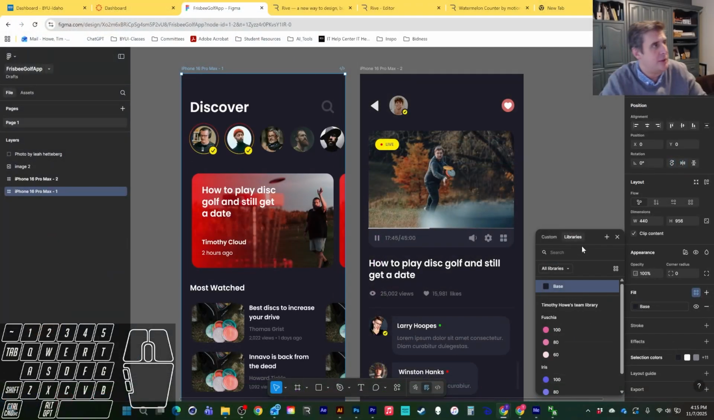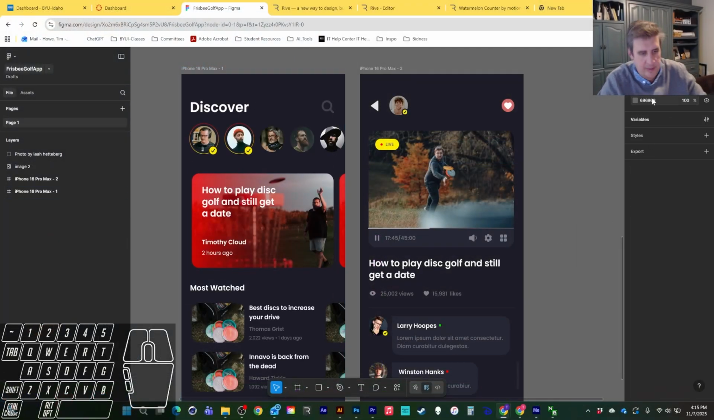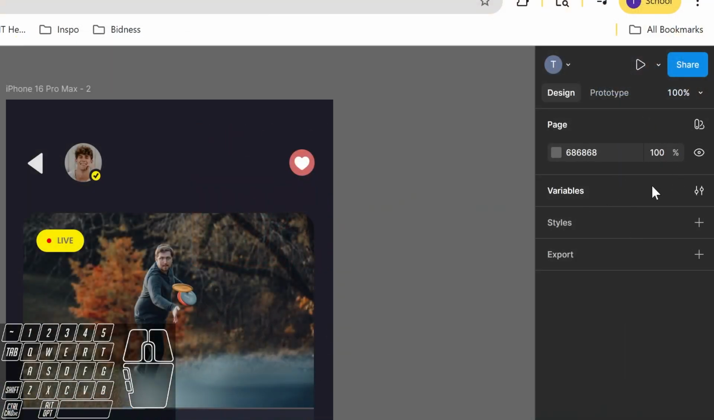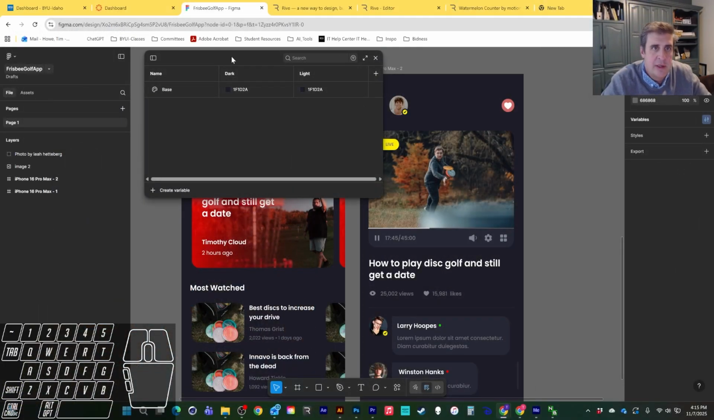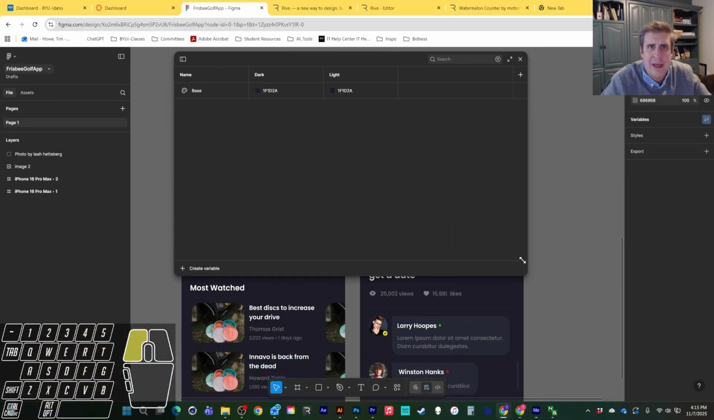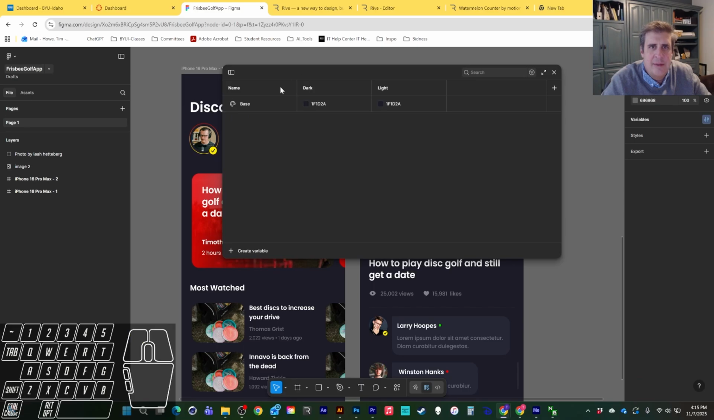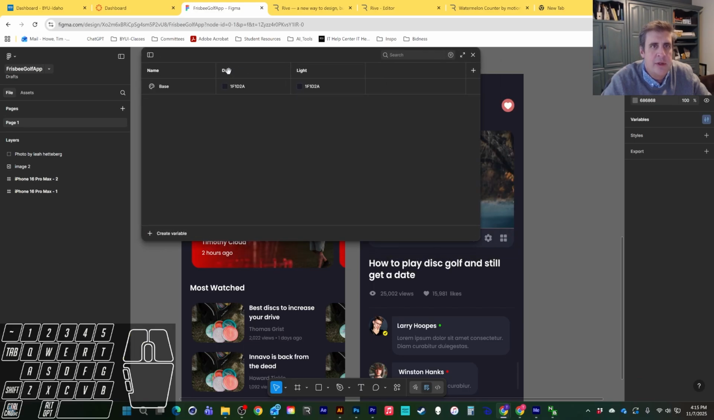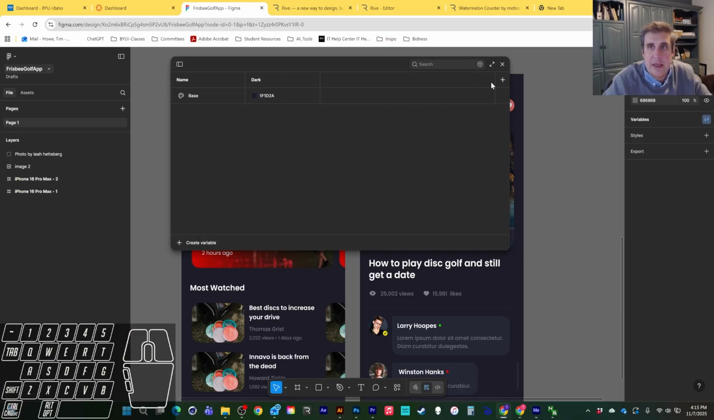Now in order to find these, it might be up behind my head here, but there should be a little thing, if I click off of everything, that says variables, and I can click into the settings button. And now this comes up here. I think I must have already labeled these earlier, but yours should look a little different. We want to have a light and dark mode here, so let's go ahead and set that up.